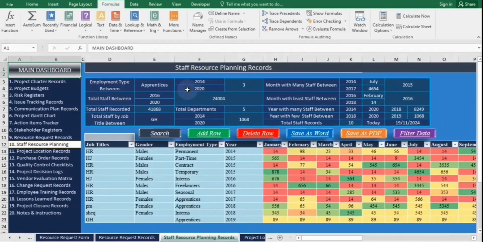Now, enter the employee type in cell E3 and the date range in cells F3 and F4. The total number of employees for that period will be displayed in cell G3. To view the total staff count within a different date range, simply change the dates in E5 and E6. The updated total will appear in cell F5.